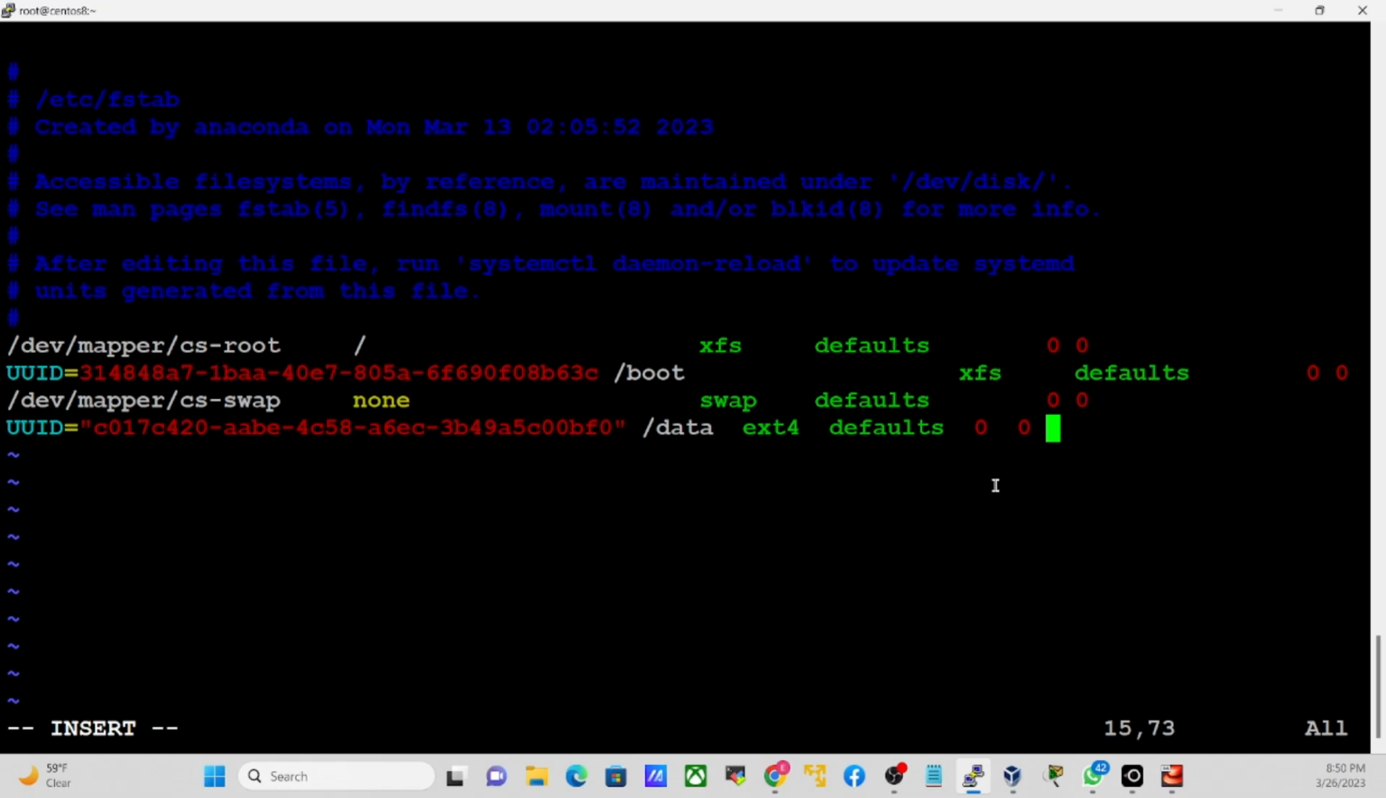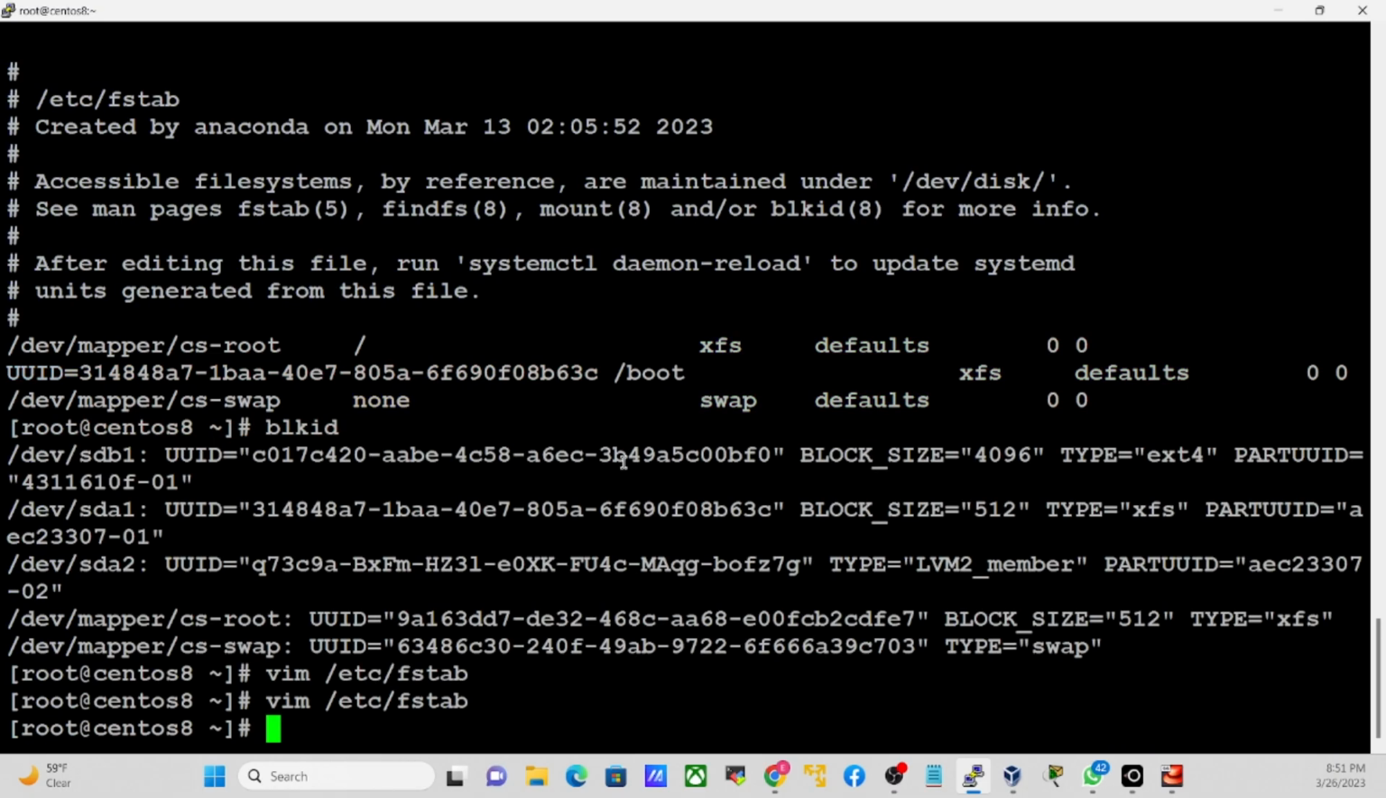So these are the mount options. I'm going to make a separate video just to explain this defaults and this 0 and 0 separately, or I will explain it more in class, but for now let's just use them the way they are, defaults 0, 0. Okay, write and quit, and make sure to check.